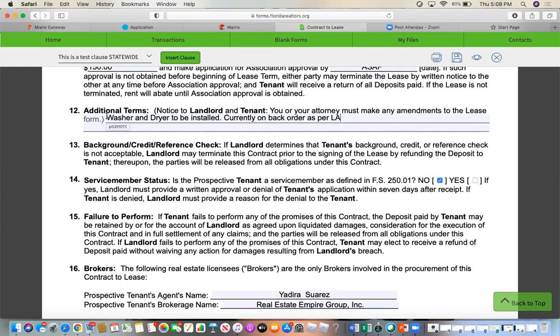In this area, it would also be if the kitchen stove, the range, the refrigerator, or any appliances are going to be replaced, you could note it in this area. If the floor in the master bedroom or the second bedroom is going to be replaced, anything that will be replaced or fixed or repaired before you move in and has been negotiated and talked through prior, you should note it here in the contract to lease portion.